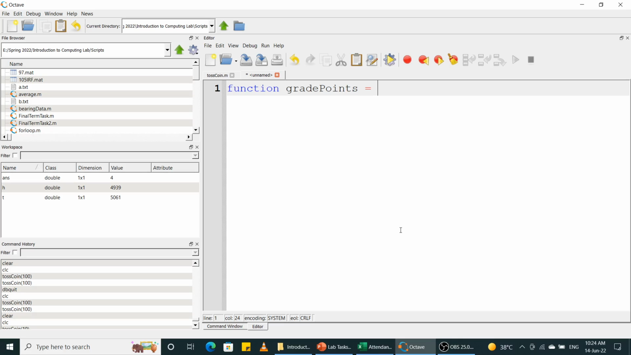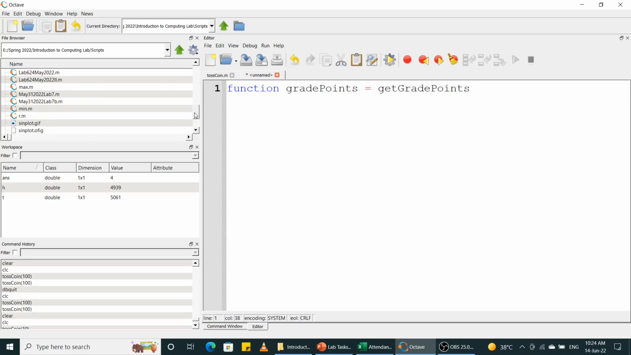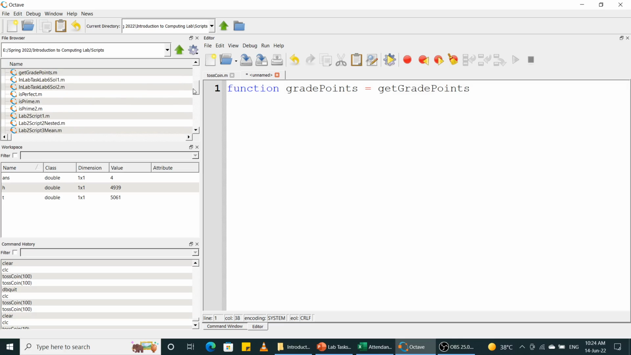Okay. And how are we going to calculate grade points? The function name will be get grade points. I guess we have a similar function already. Okay, we already have a function with this name. So let me rename it as get grade points 2. Okay. It will receive one input, that would be the grade.